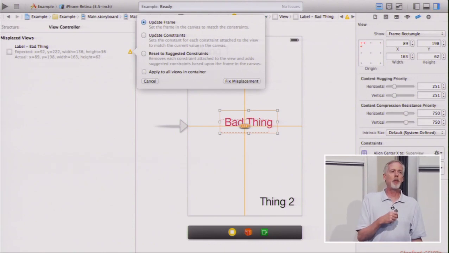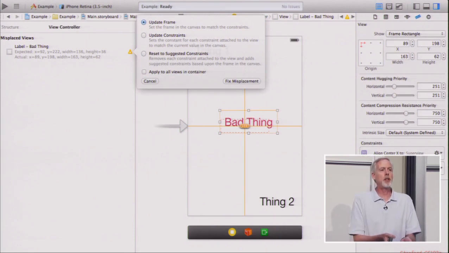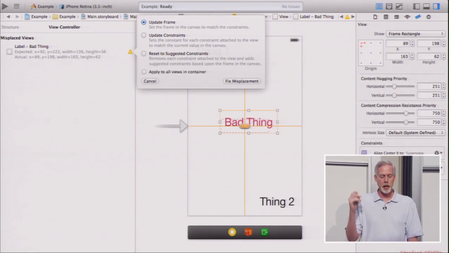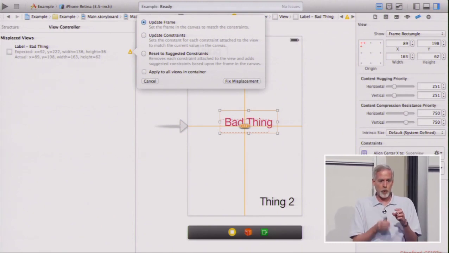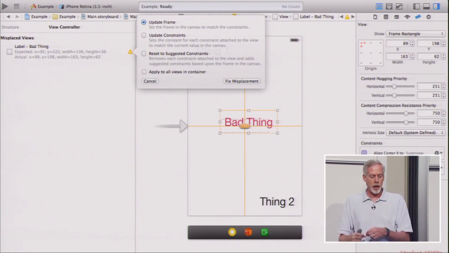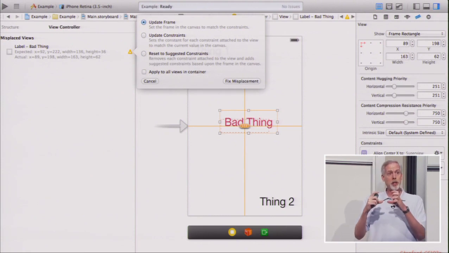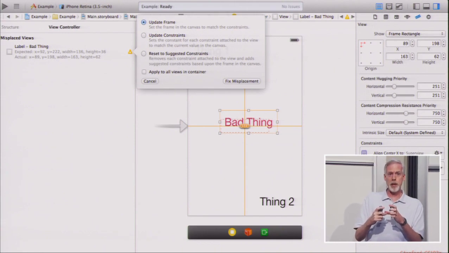Well, there's a number of ways it could solve the problem. It could change the frame of bad thing to be what the constraints say. That's what update frame is. It could update the constraints instead of being the vertical and horizontal center that I just set it to. It could set them back to being something that would make the bad thing's frame work. Or it could try to set it to the suggested constraints, which we already know don't work. So we definitely want update frame in this case.